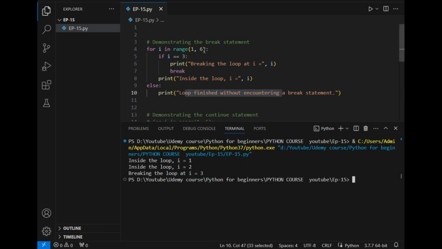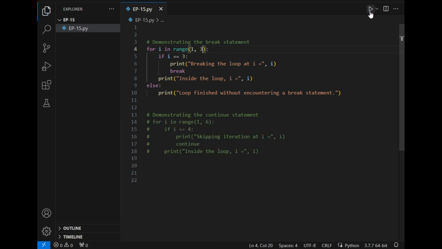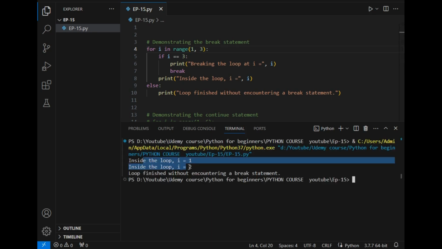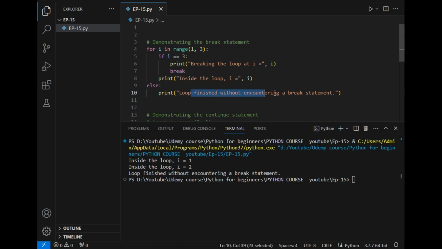Now let's modify the value of this for loop. Let's make it 3. Now I will clear the output and run the program once again. As you can see, the for loop has only run 2 times, and after that it has printed the else part, which means that if break statement is not encountered, then only the else part will get printed. So this was all about the basic explanation of break statements. If break statement occurs, then else part will not get printed, else it will get printed.